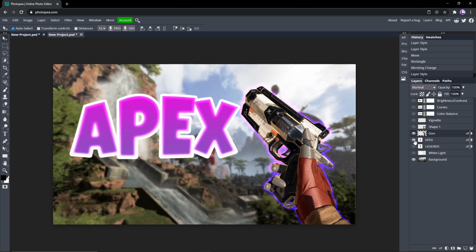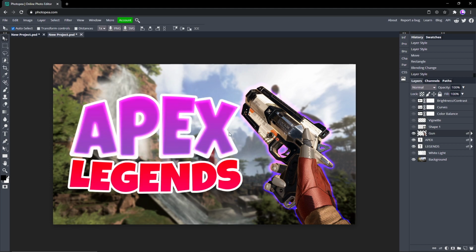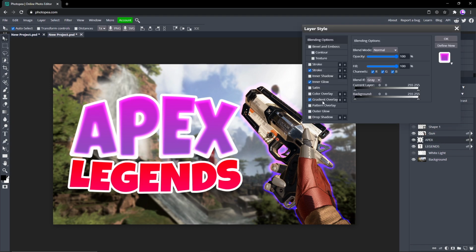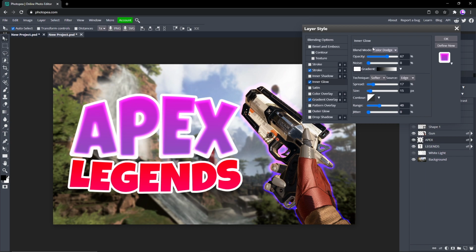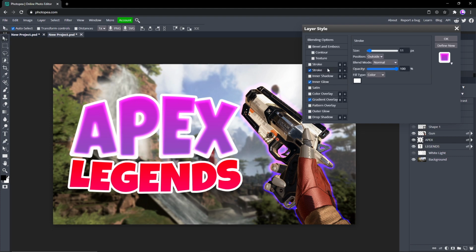So I'm going to unhide these. So we got Apex Legends and it looks really clean. I like that a lot. So basically all I did was have a gradient overlay from a dark purple to like a pinkish color. I added an inner glow, which is color dodge with white, and you can copy these settings if you want. And I also added a stroke, which is just the white outline around the text.